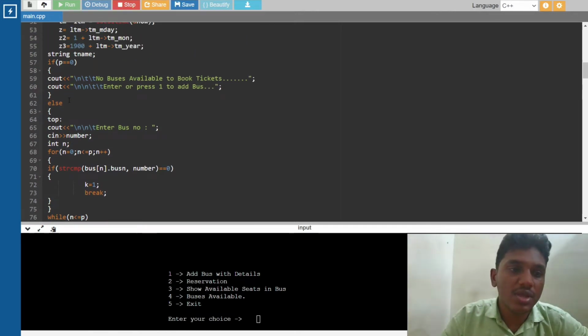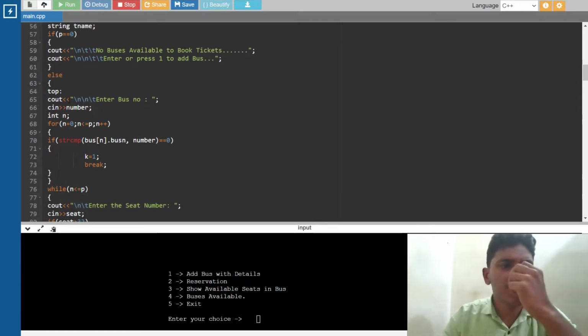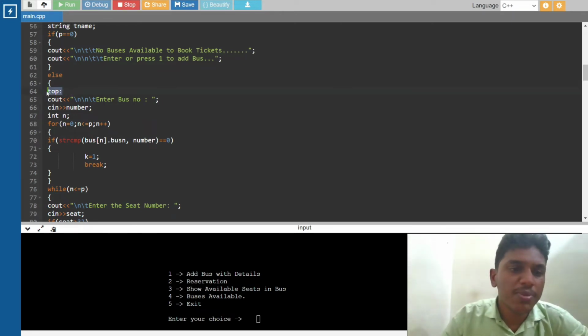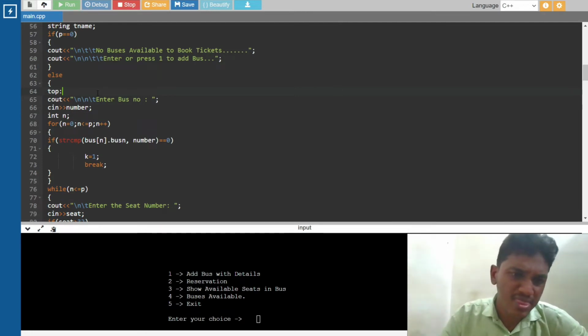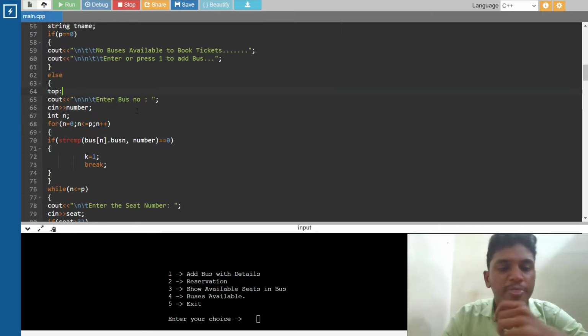And if p is greater than 2, this else part will do the following operations. The label top has to be declared here to use the goto statement. When the user enters any wrong information regarding bus numbers, or any violations, it will break that statement and again ask the users to do these operations. First of all, it will ask the users to enter the bus number.